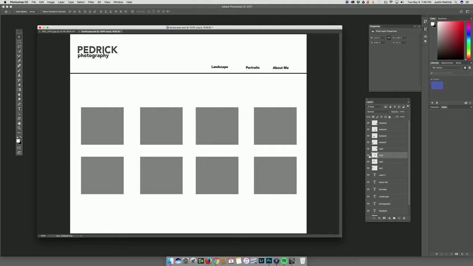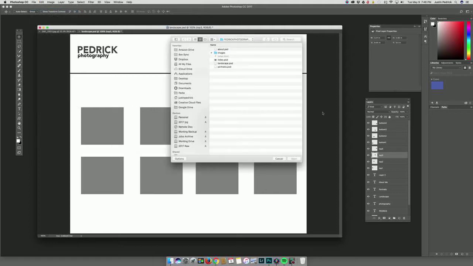So if I hide this, that one goes away. It's just a good reference point, so when I start dragging images in here, I understand where I want to put them. So let's go and bring a picture in. So I'm going to go File, Open.